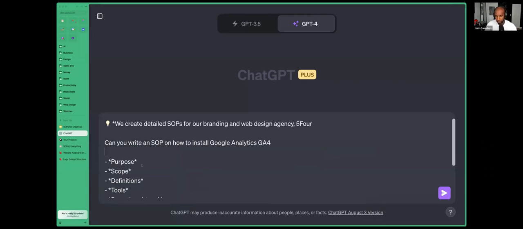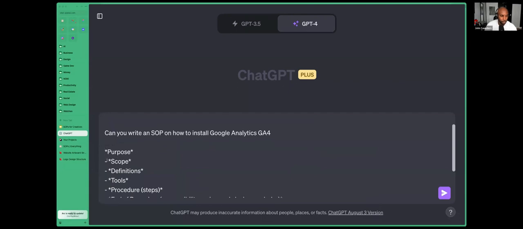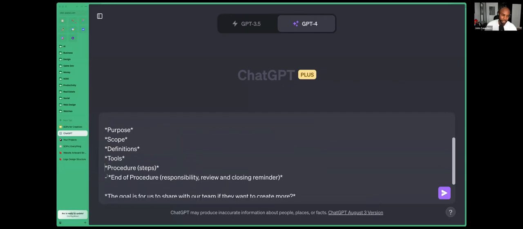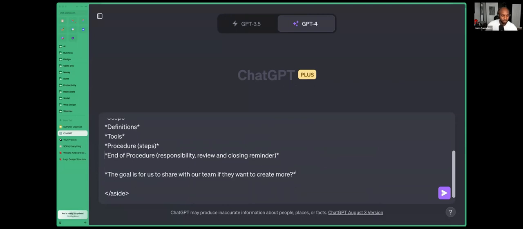Yeah, okay, great. So in your SOP, you want to make sure you have purpose, scope, definitions, tools, the procedure or the steps, and then the end of the procedure. What this is going to do is mitigate any issues you have, because folks might be like, oh, well, I don't know the definition of this, or I don't know this keyword, or I don't know this tool. This will break down everything for you.